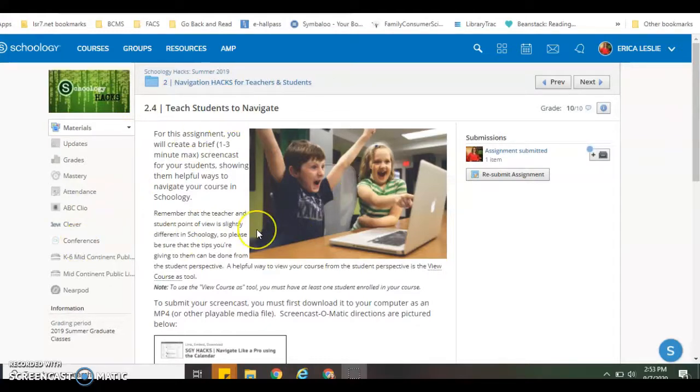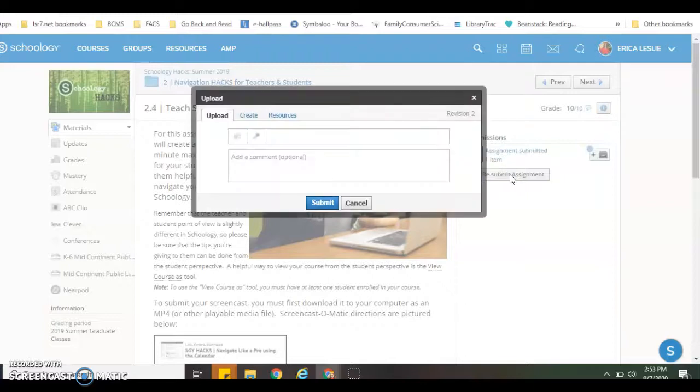So this is a class that I took last summer and it's the only one that I could do because I'm a student in the class. So you don't have anything that looks like this right now. However, over here on your submissions it should say submit assignment. Mine says resubmit because once you do it, then you can do it again and again.